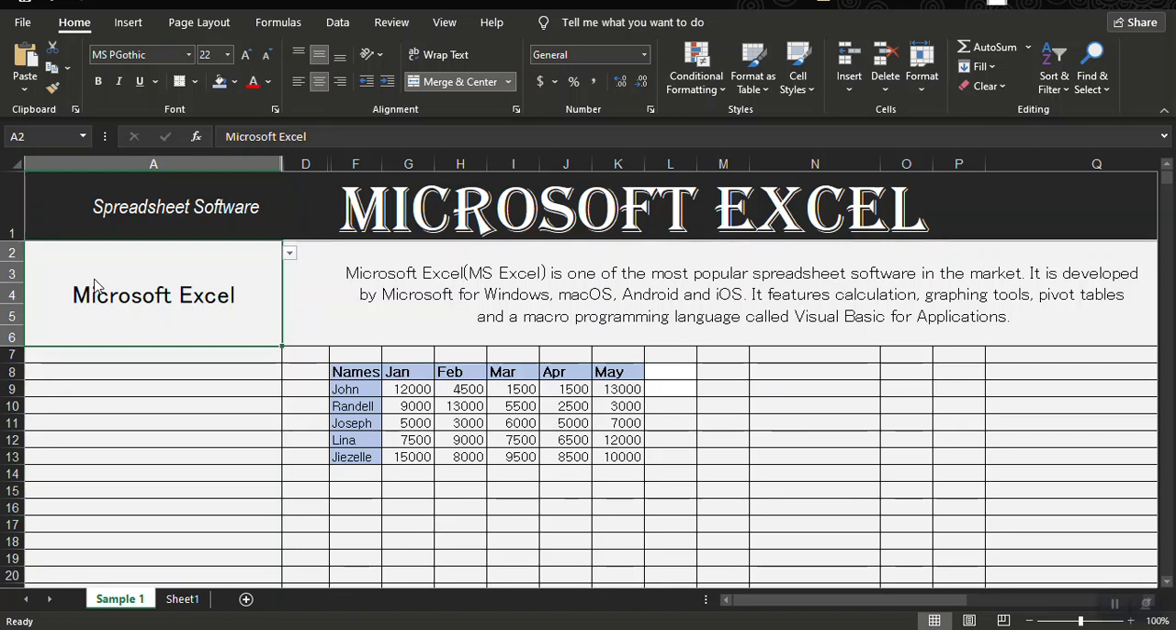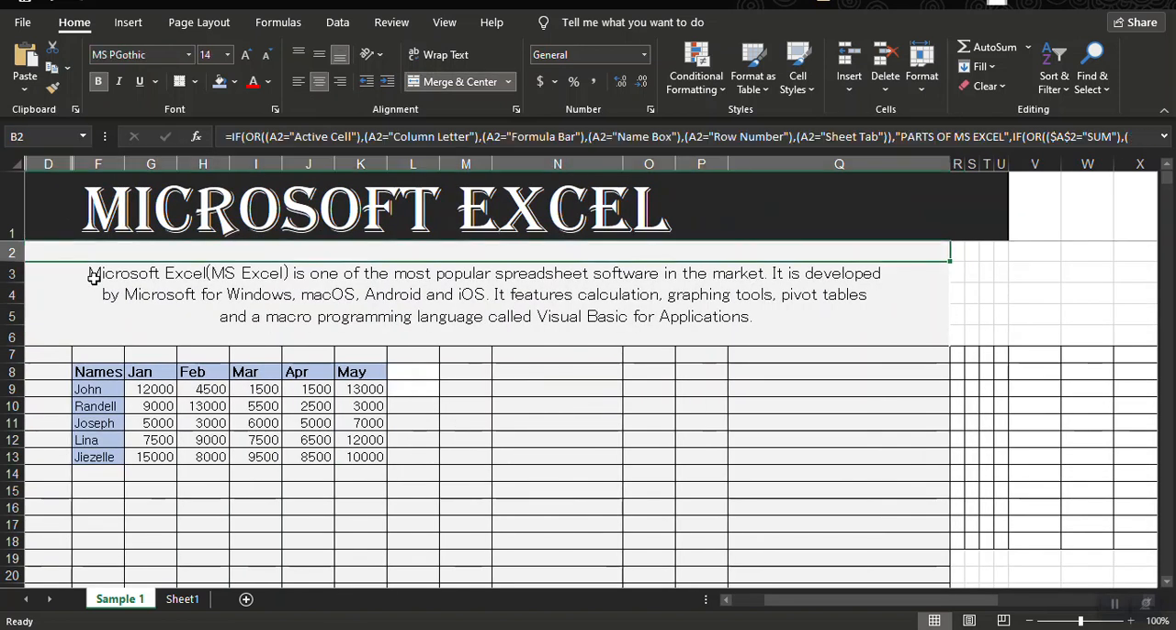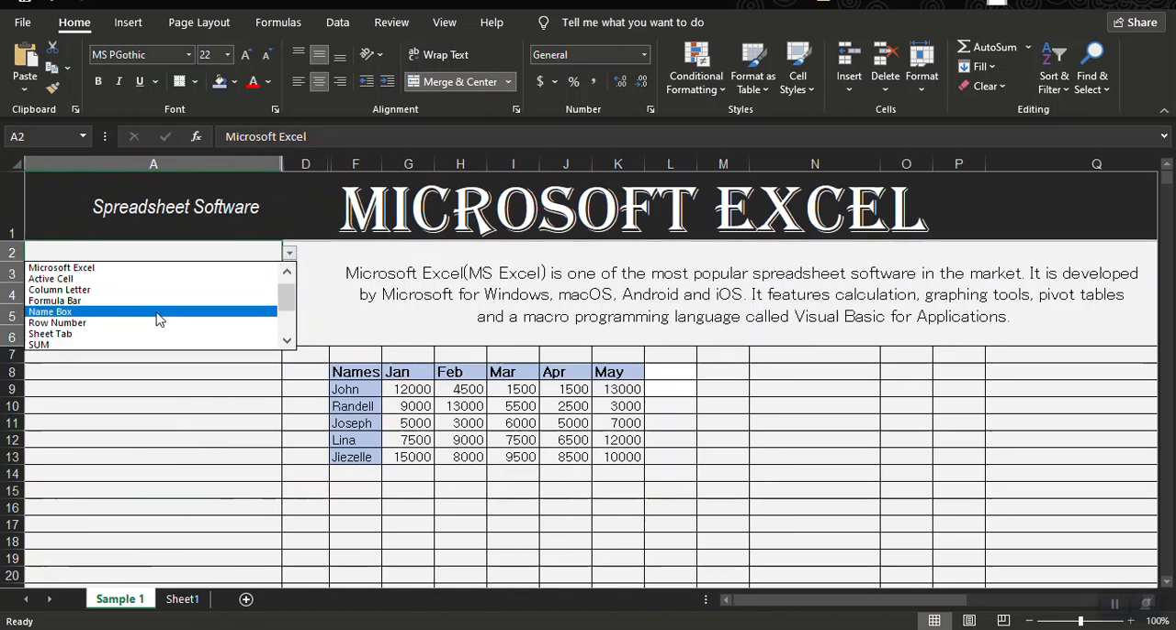So right now what you're seeing is Microsoft Excel. As you can see, a while ago we defined that spreadsheet software is in a tabular form. So when we say tabular form, it consists of rows and columns. Okay, so that's it for Microsoft Excel.